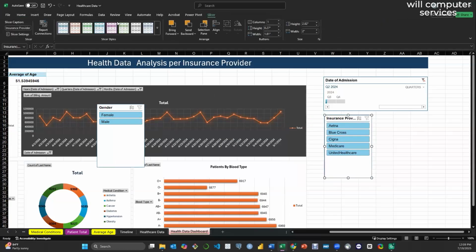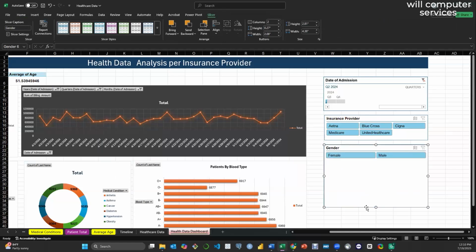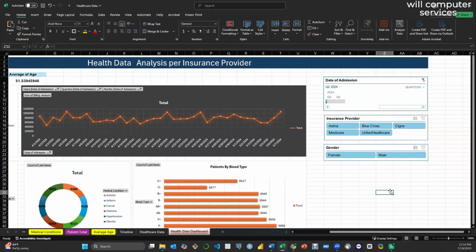Insurance provider, one. Three columns. Okay, and with our gender, two columns. Now we have pretty much everything.